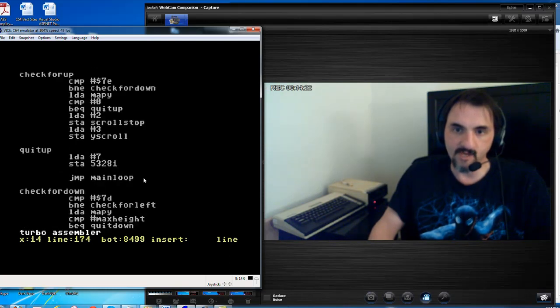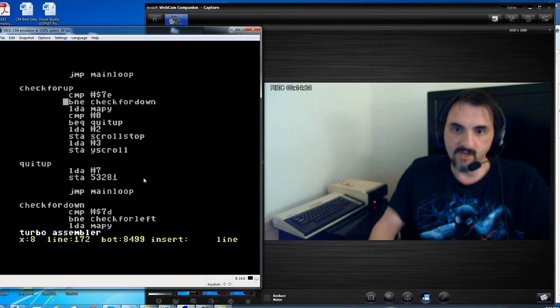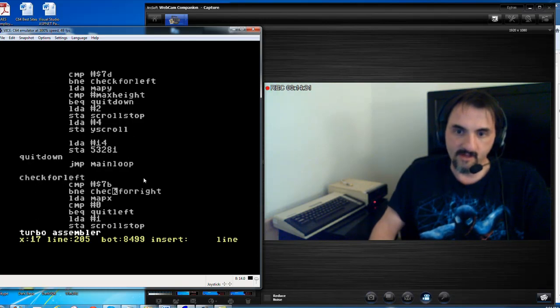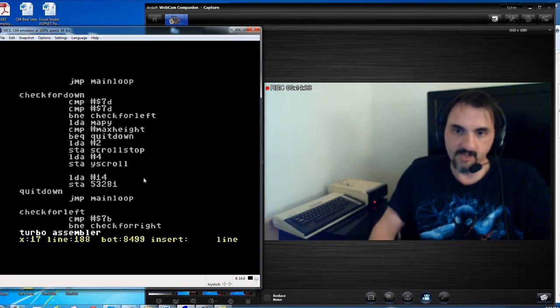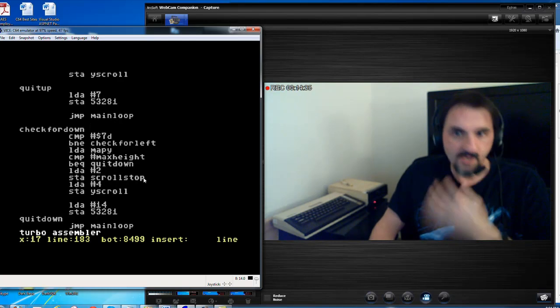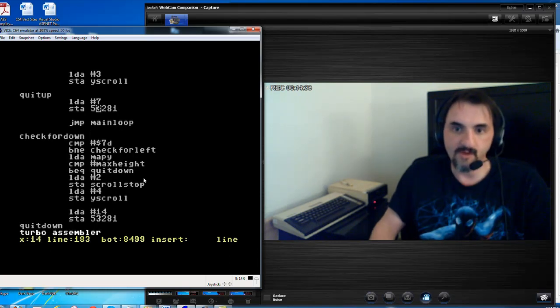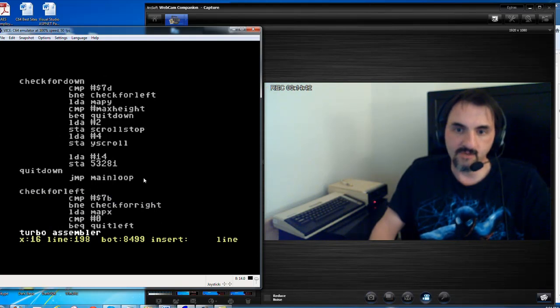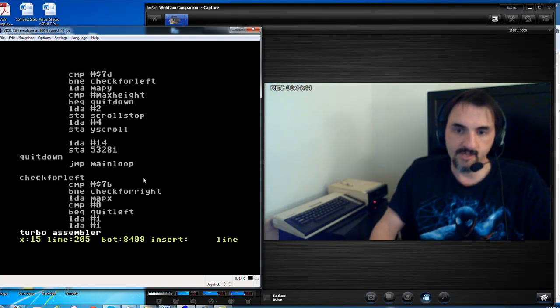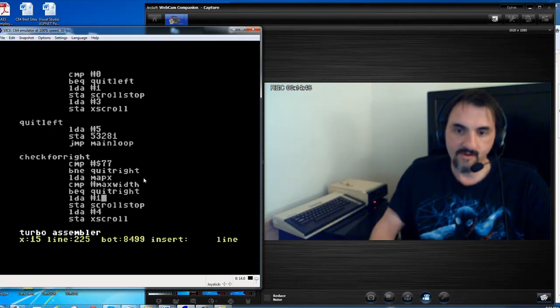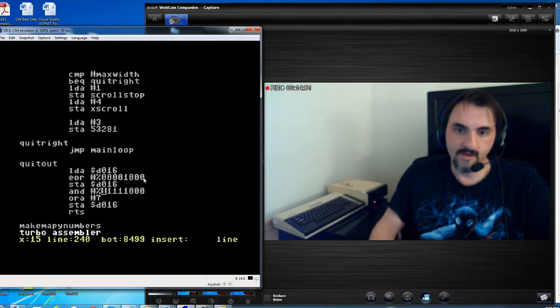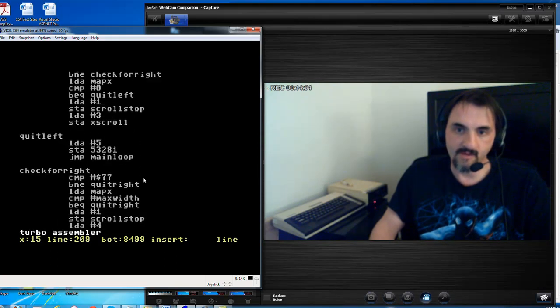If it's not the up key, it goes to the down key. And if it's not the down key, it goes to the left. And if it's not the left, it goes to the right. So basically that's how it's jumping around. And each time in here, you see the LDA 53281, I changed the background color there to yellow. And here I changed it to another color for 14, whatever color that is. And here I changed it for 3, which I think is the green. And somewhere in here I thought I had a red, but maybe I took it out.